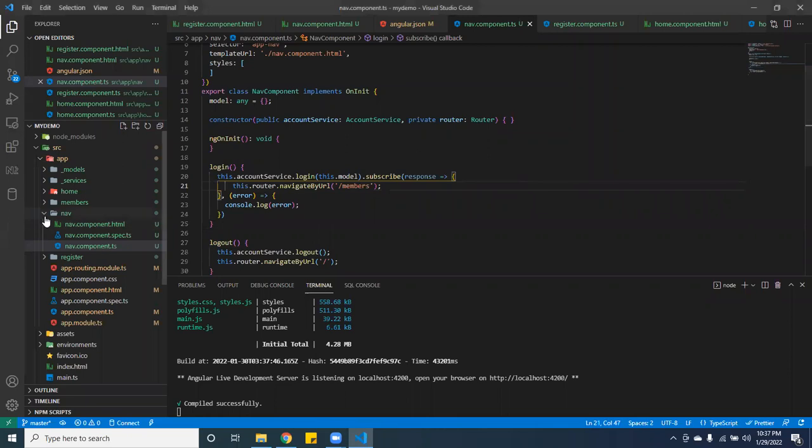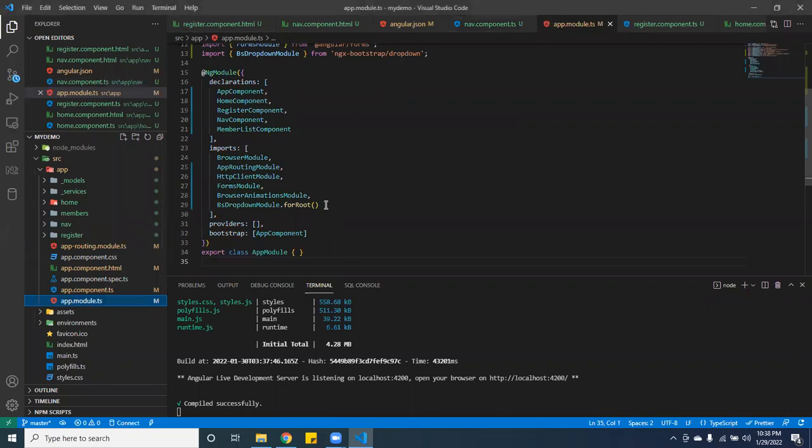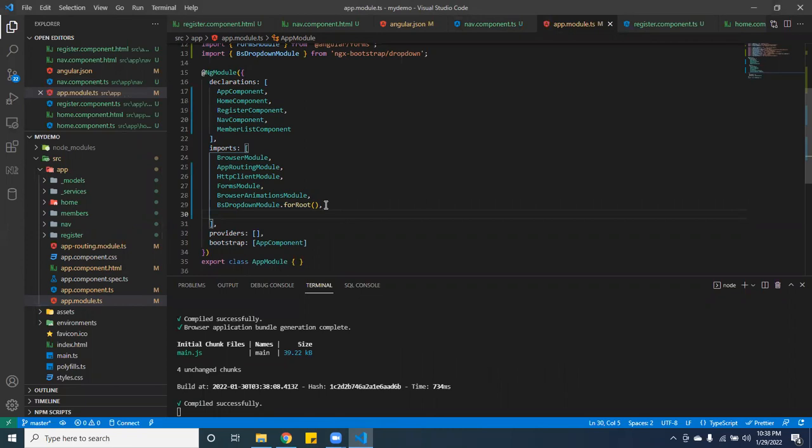Actually, no. The first thing you want to do is go to the app module here. This is where we've got to import it first. That way we can access the Toast and the components. Every single time you install a new package, you must inject it into the app module. Then you can access the rest of the components. So let's go ahead and do that.